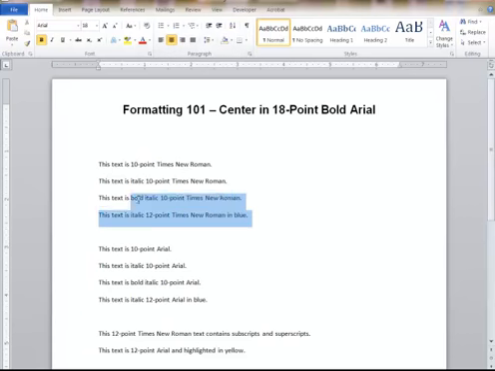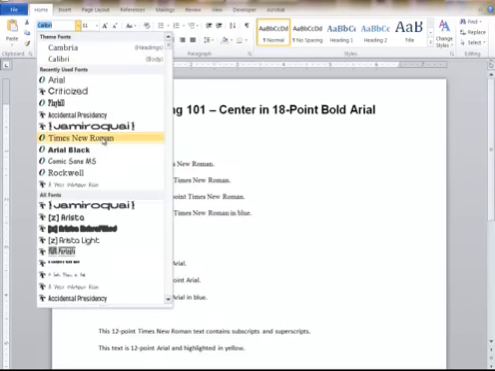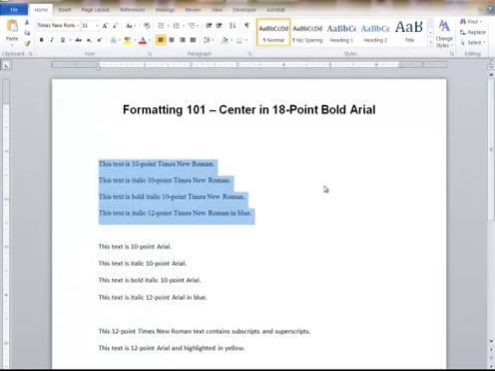Now all of these are Times New Roman. I could highlight all of these to save a moment here. And if I don't see the Times New Roman, I can always just type in TIMES. And I have that there.